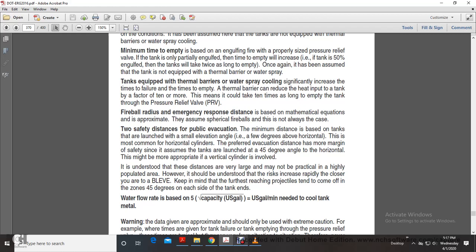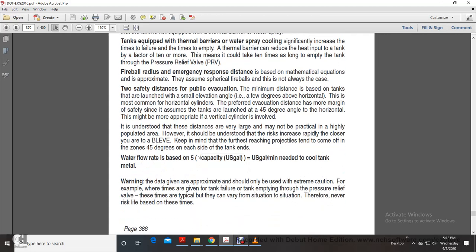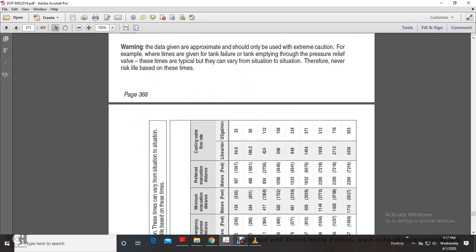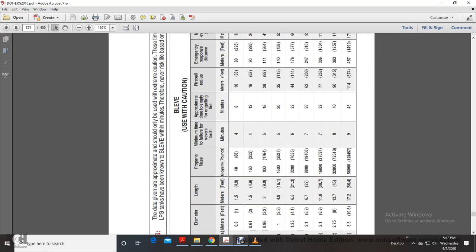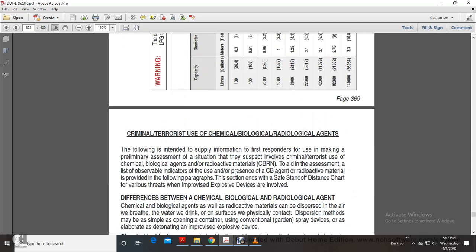Water flow rate is based on 5% of the square root of capacity in U.S. gallons over the minutes needed to cool the tank. Warning: the data given are approximate and should only be used with extreme caution. This is an example of the time to tank failure and tank emptying through the pressure relief valve. These times are typical, but they can vary from situation to situation. They should never be realistically relied upon based on these times. And then it shows the BLEVE, using it with caution.